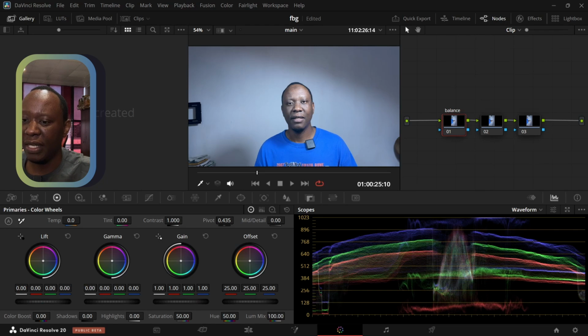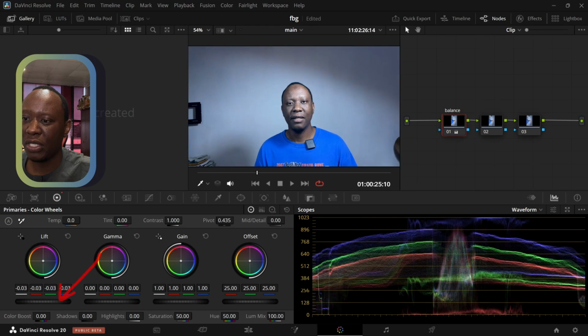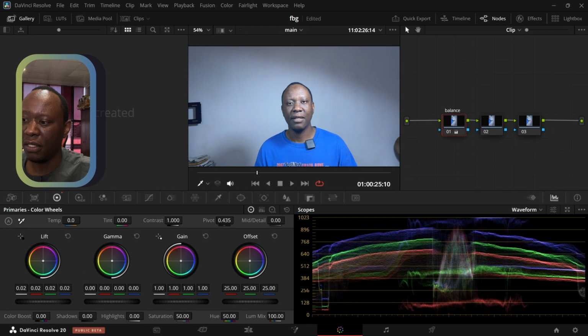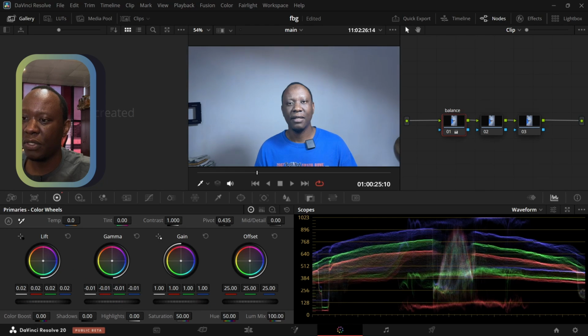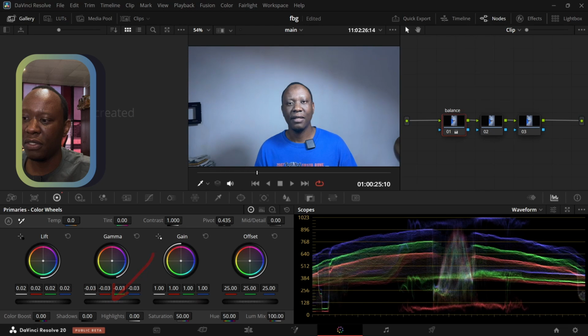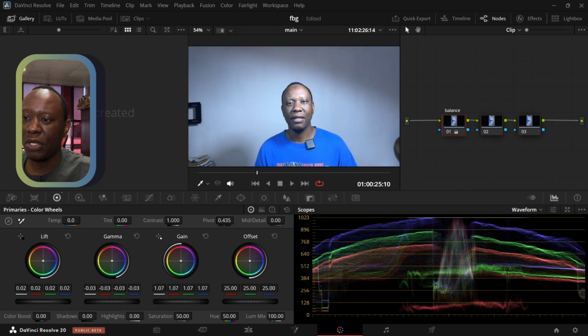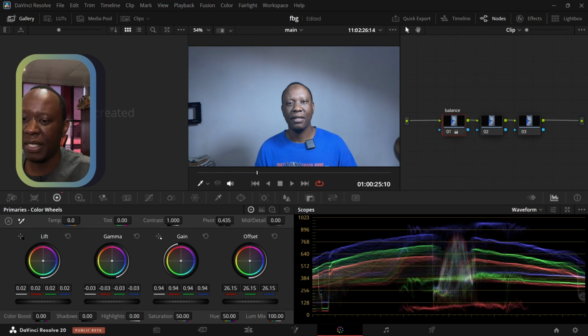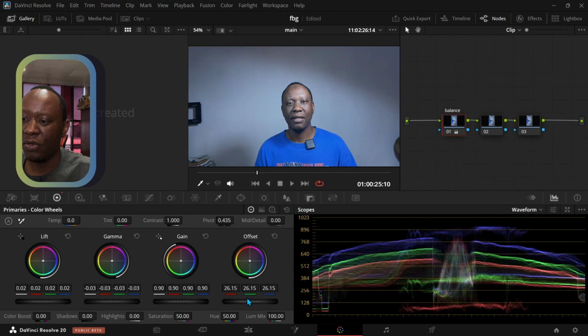So first I'll go to the lift, which is the darks, and I'll just push that up a bit, just a little bit, so that it's slightly not on zero. And here for the gamma, which is the midtones, I'll just drag that to bring in some of the details of the skin. And our gain, which is our highlights, I'll just pull that down so that nothing is actually clipping and going beyond the 1023 mark. And then finally, the offset will just set a balance to everything. So in case I have my gain very high, I can just drag my offset and set that.